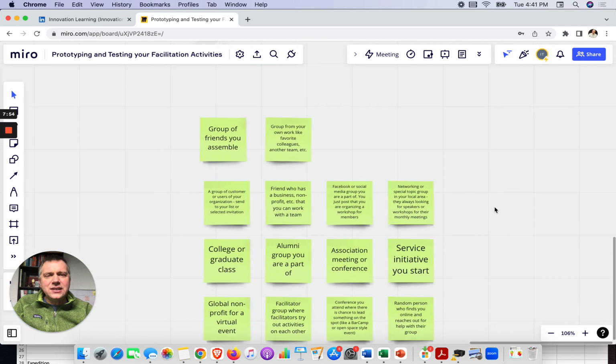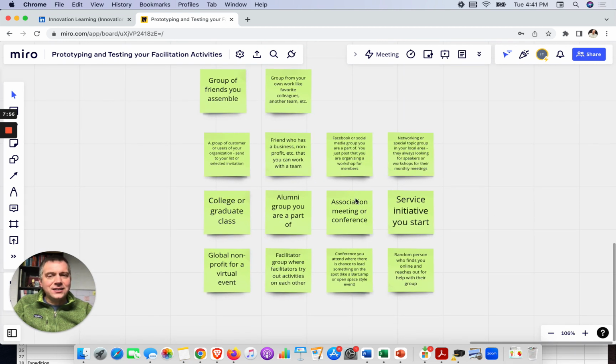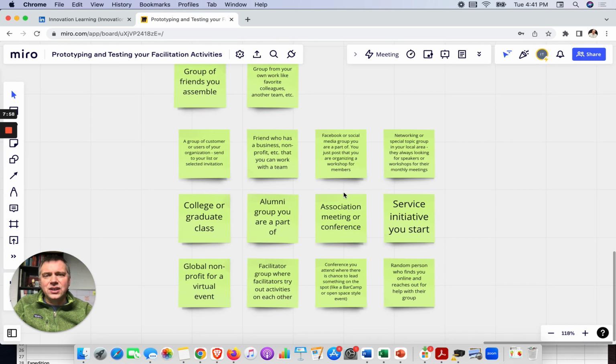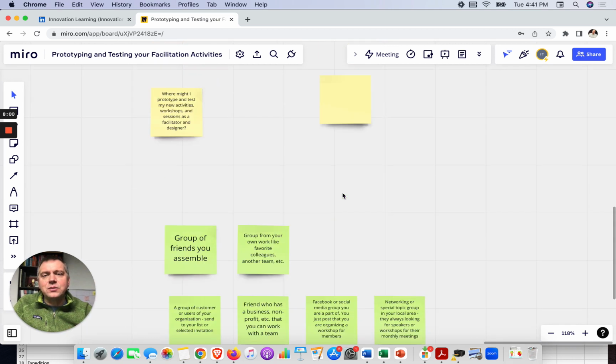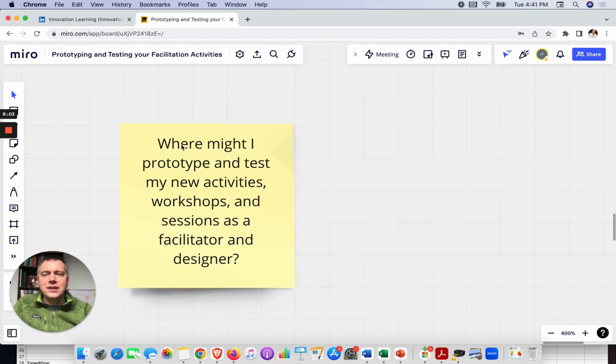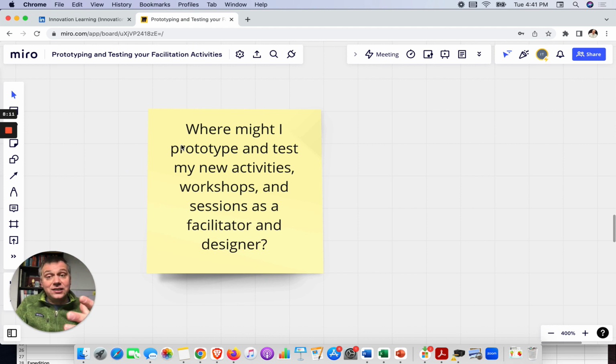So again, these are just a number of ideas. It looks like I've got about 14 ideas for different places, we'll say, that you can prototype and test a new activity you're designing as a facilitator or a workshop designer, a new session you might do. Remember, anything is great to get into action. It doesn't need to be a full day thing if that's what you're designing. How about an hour? Can you do 30 minutes? Maybe even one 10-minute long activity. That could make a big difference.